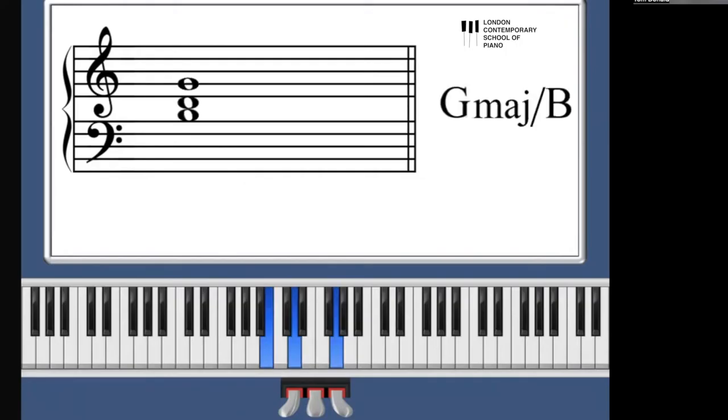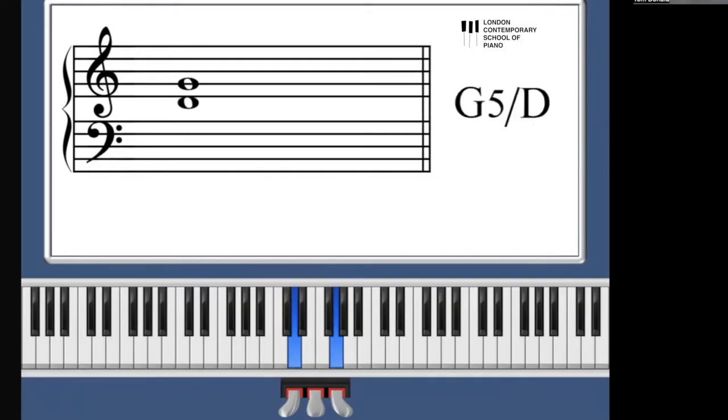So then we've got a G major starting on a B. Before we continue going through this progression any further, let's just practice playing those two chords in the left hand, just to get the left hand into the groove, the classical groove.